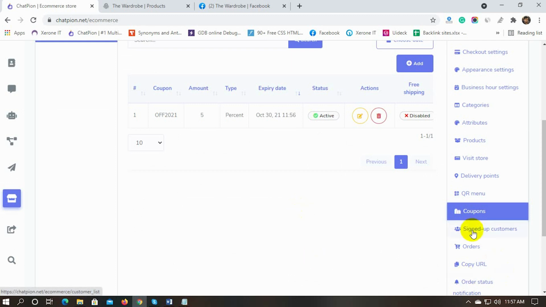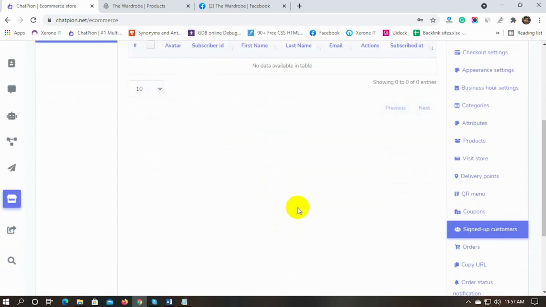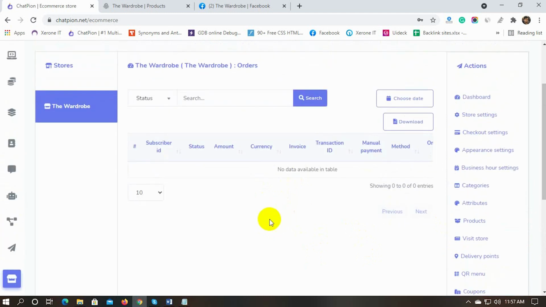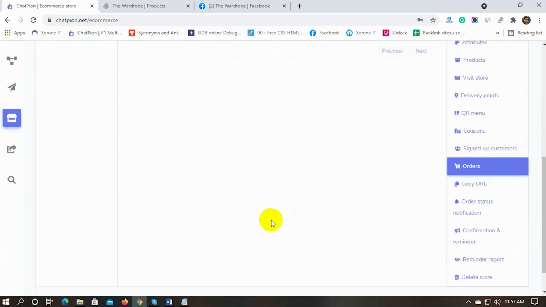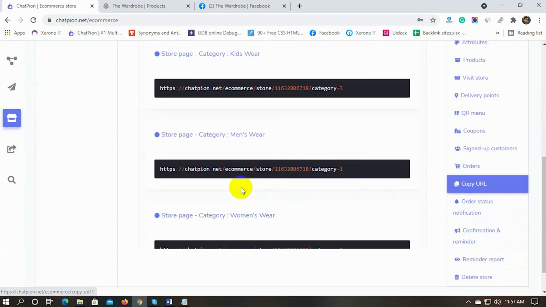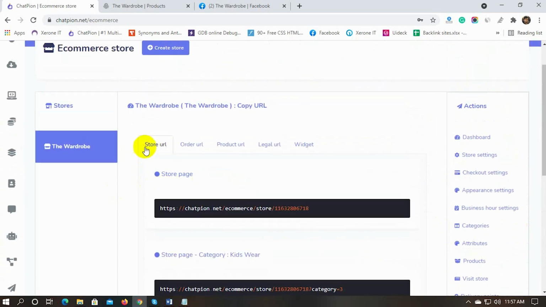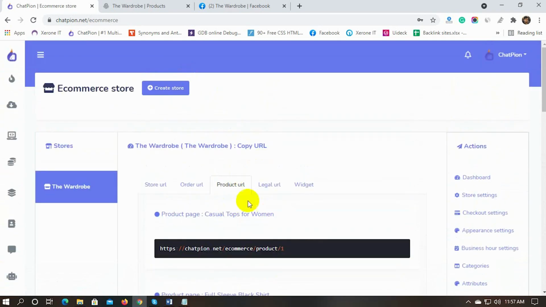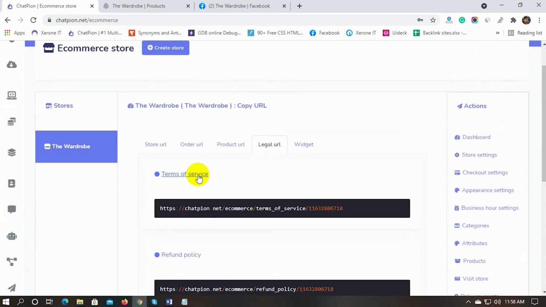We can see the list of signed up customers from here. Then we have orders, we can manage orders from here. Then we have copy URL options. We can copy our store URLs from here. We will need store URL while adding this e-commerce store inside Facebook Messenger.